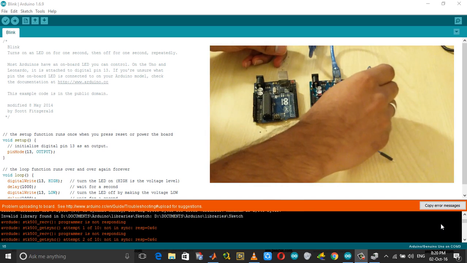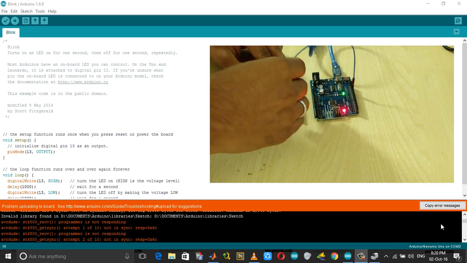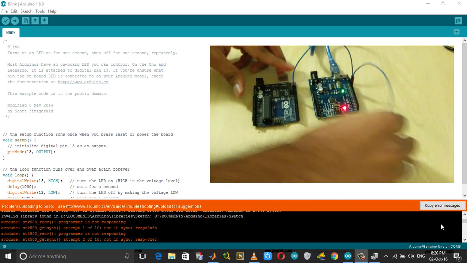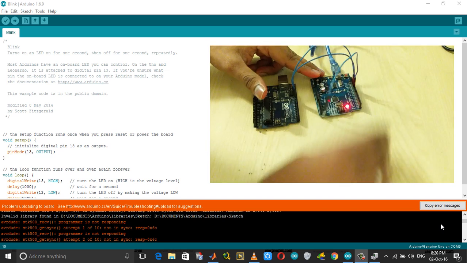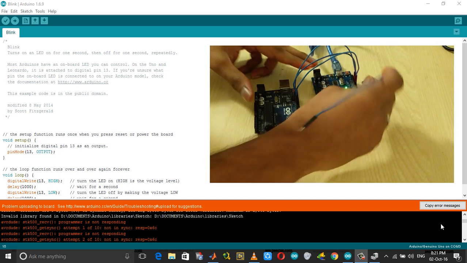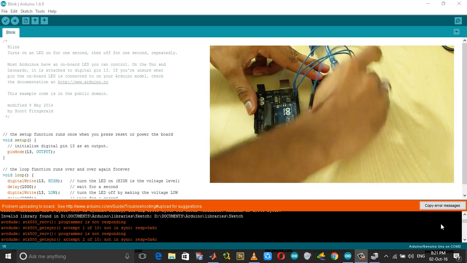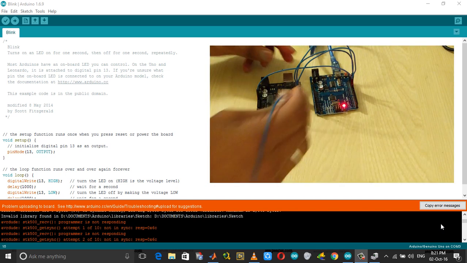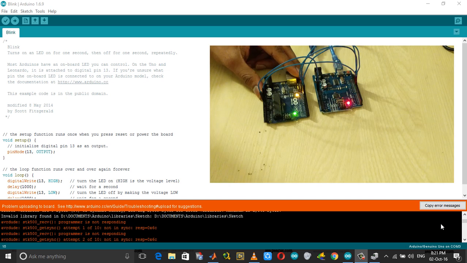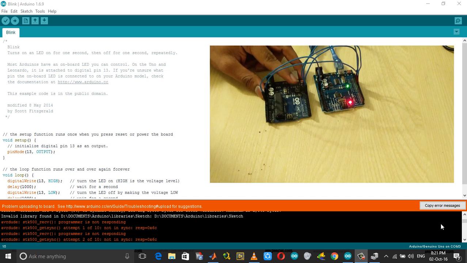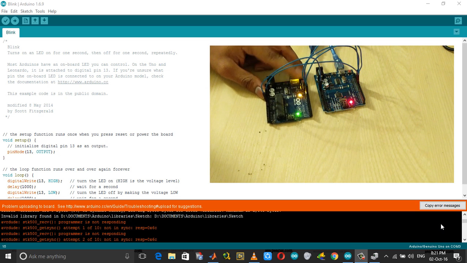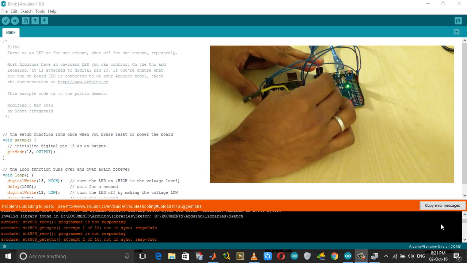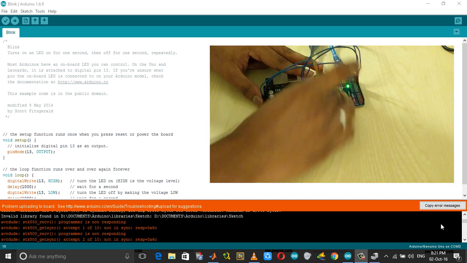Connect pin number 13 to pin number 13, pin number 12 to pin number 12, pin number 11 to pin number 11, pin number 10 to the reset over here, and then plus 5 to plus 5. As soon as you connect the plus 5, you can see that the LED on the slave, that is the damaged board, also starts blinking. And finally, ground to ground.